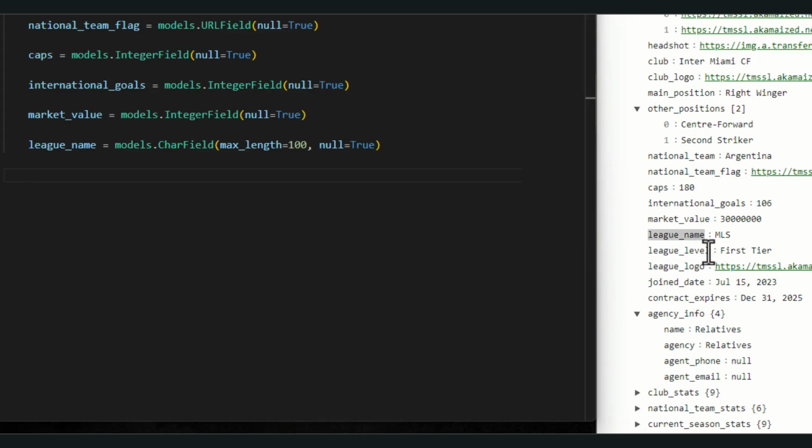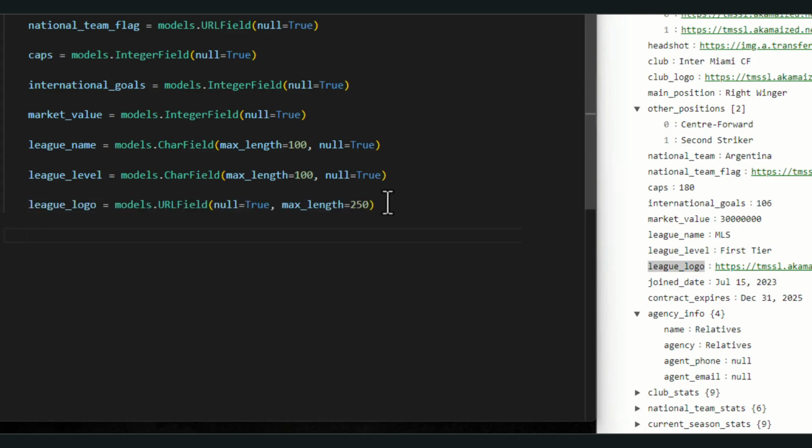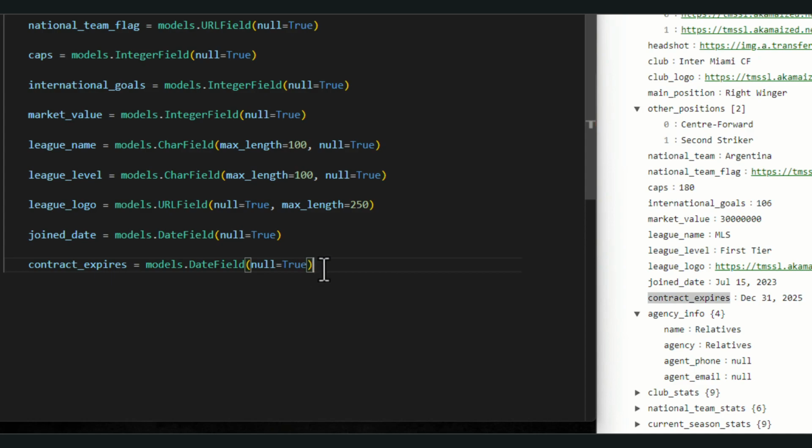Can also have the league level. Can also have the league logo. There should be a URL field. Then you can include the join date. This will be a date time field. You can also include the contract expires. That will be the same as the join date. There we go.